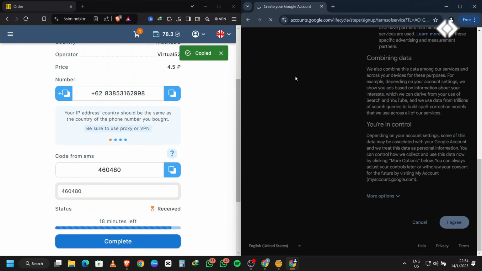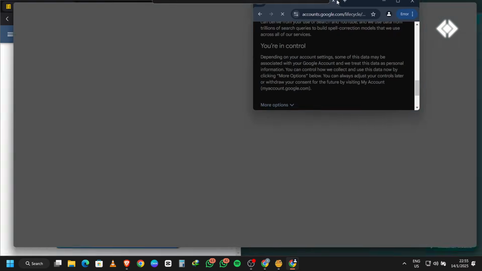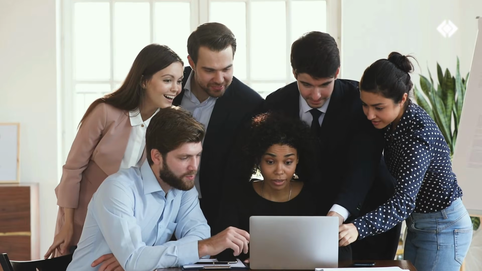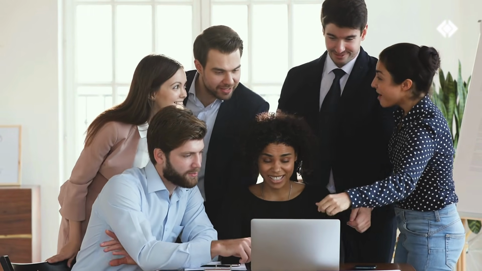You'll be taken to your new Gmail inbox. Congratulations, you've successfully created a Gmail account without using your personal phone number. The account works perfectly and can be used just like any other Gmail account.